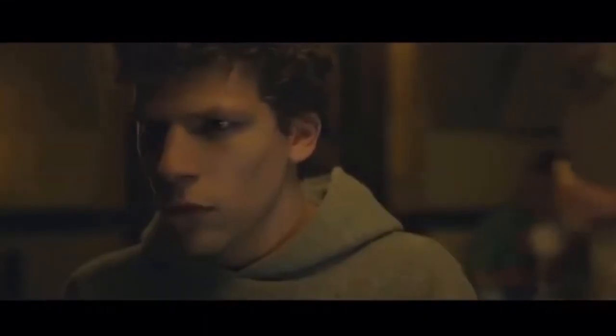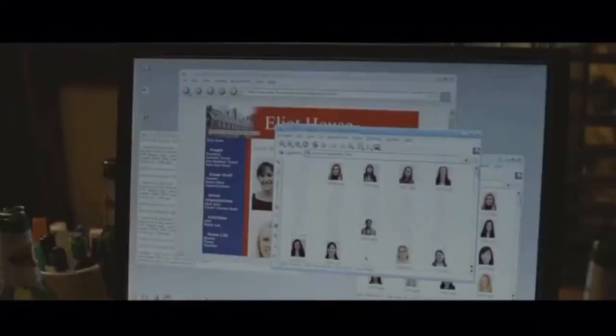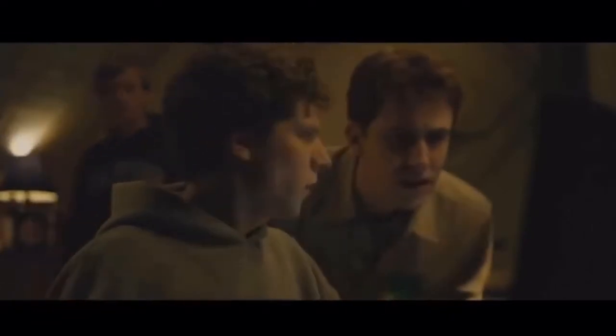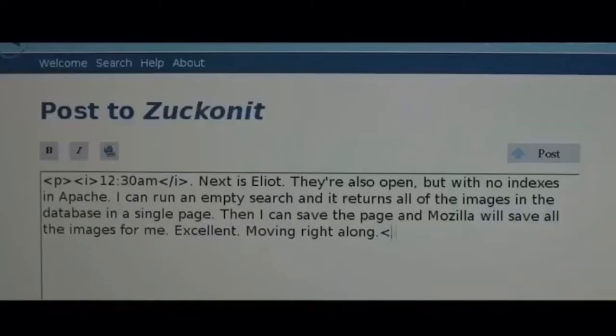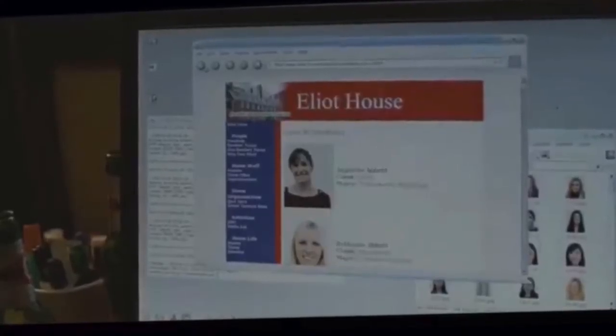Next is Elliot. They're also open, but with no indexes on Apache. I can run an empty search and it returns all the images in the database in a single page. And I can save the page and Mozilla will save all the images for me. Excellent. Moving right along.